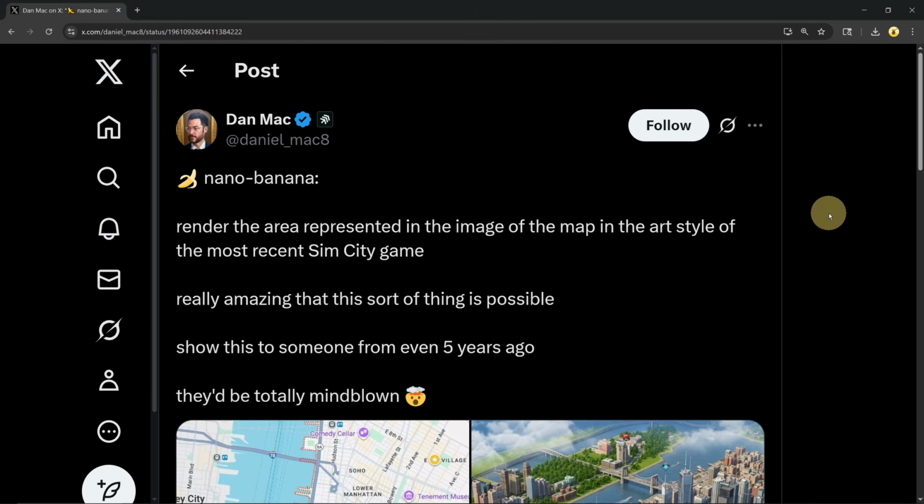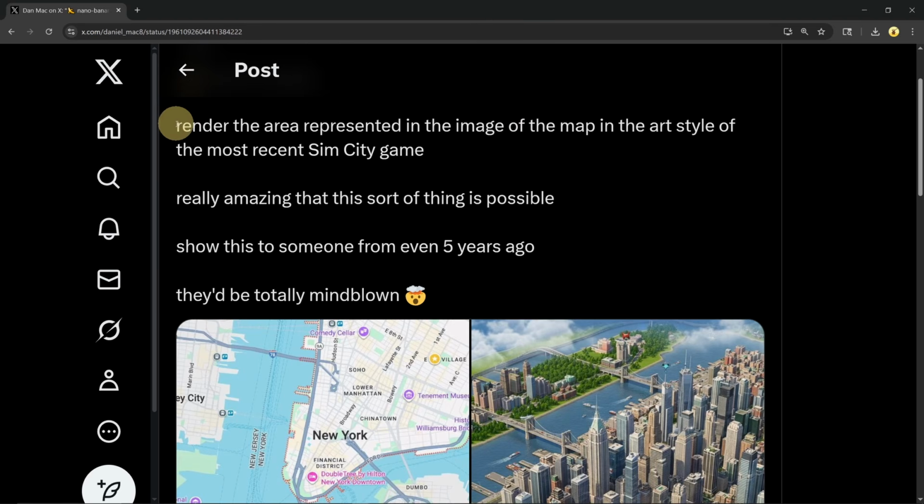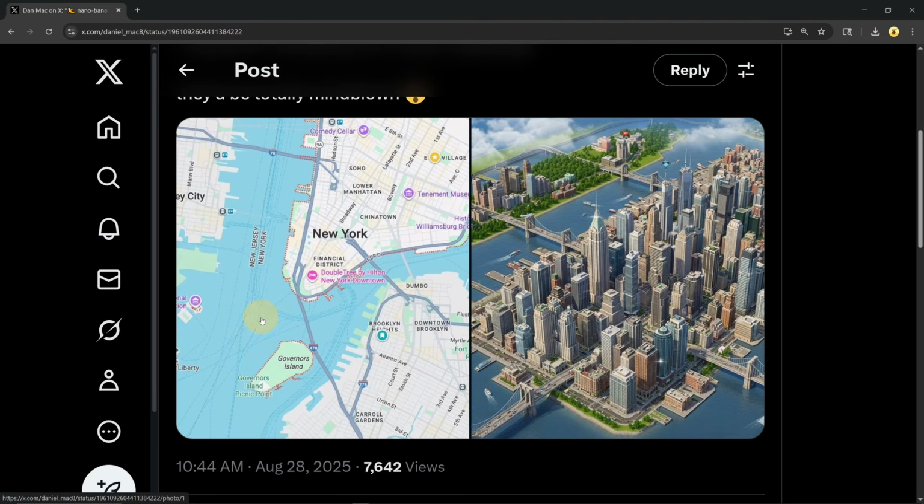Another insane Twitter thread. X. I think this prompt is worded weird, but it says render the area represented in the image of the map in the art style of the most recent SimCity game. So yeah, I could definitely use some wordsmithing there, but here's New York and here is the SimCity interpretation.